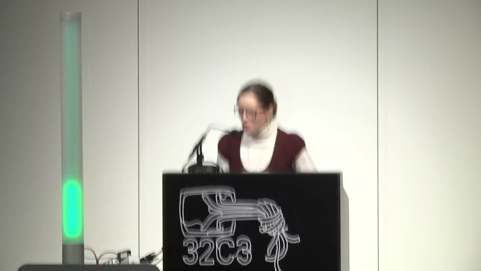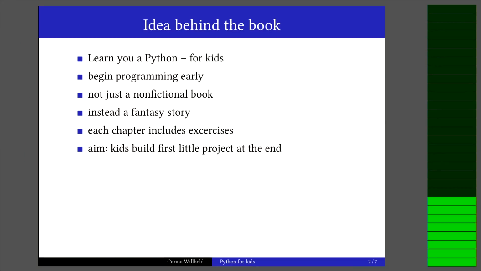So what's the idea? I think programming is great fun and creative, so kids should really learn it. I'm writing this book so they can start programming early. The target audience are, let's say, 5th or 6th grade children. This is not just a non-fictional book, but instead it includes a funny fantasy story. Each chapter, of course, includes lots of exercises. And at the end of the book, the aim is that the kids should have done their own little project, which is pretty cool, and they can show it to their friends.